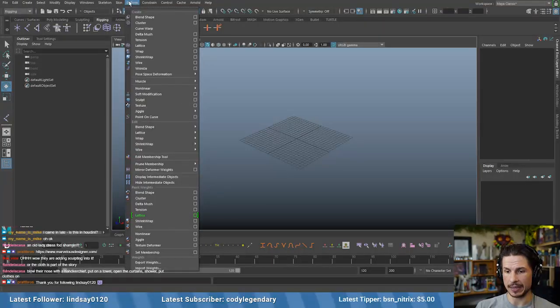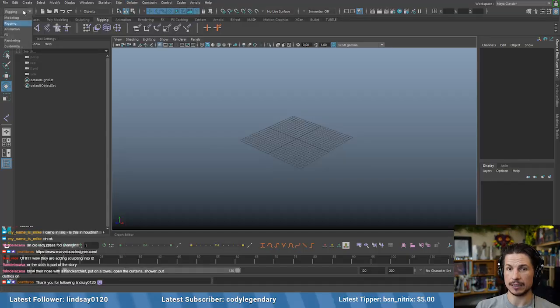I forget exactly where they put it. Let's see, it's not in there. But anyway, cloth can be used for a lot of things like that.